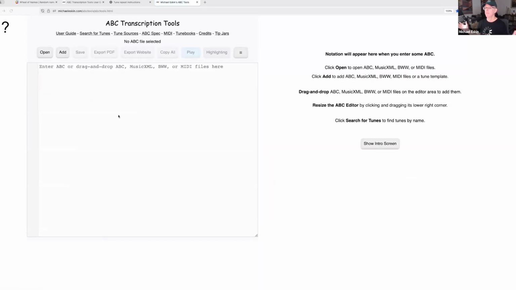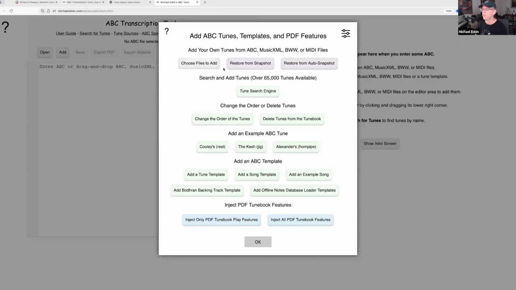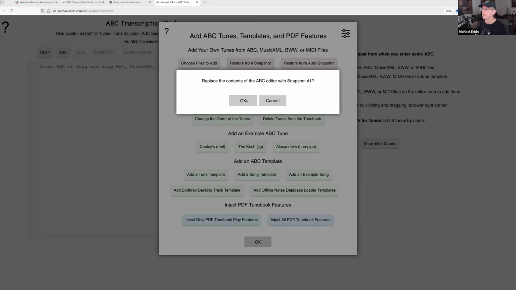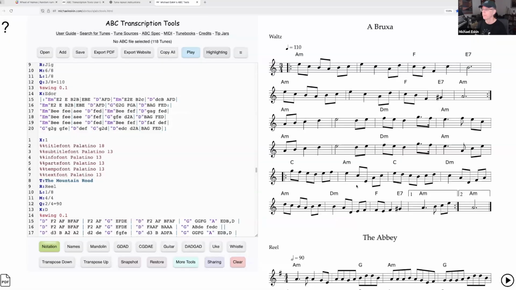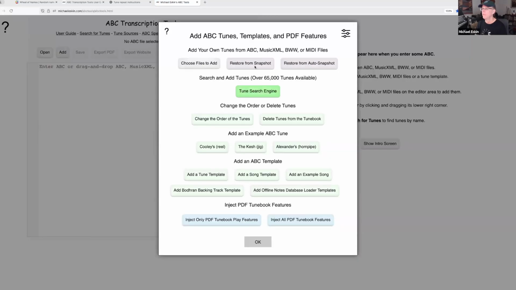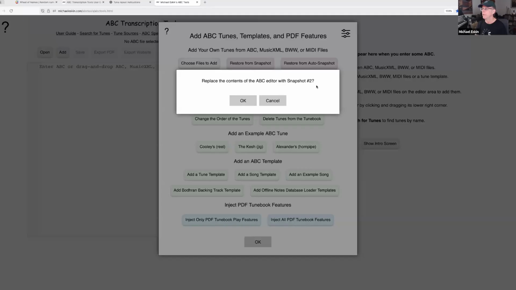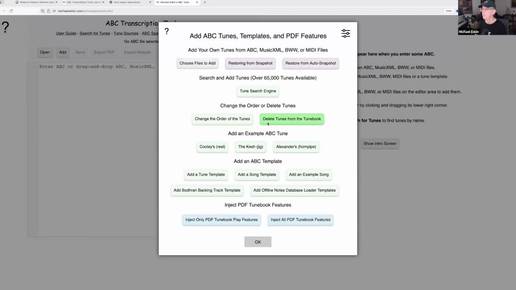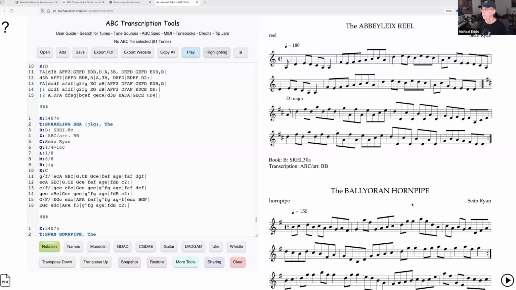We're sitting here at nothing. From the add menu at this point, you can see there are 3 options here. I'll talk about the last one in a second. If we just click on restore from snapshot, it's going to restore from snapshot 1. This will bring back the Cultist tune book. If I had instead held down the shift key and chosen restore from snapshot, you can see it says replace the contents with snapshot 2, and we now have the Sean Ryan tune book.